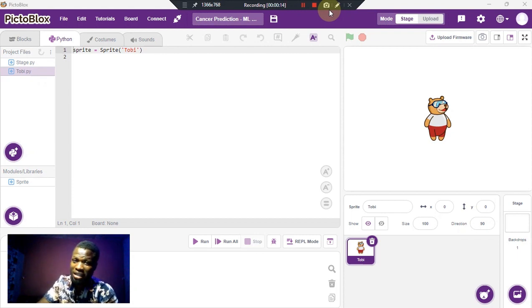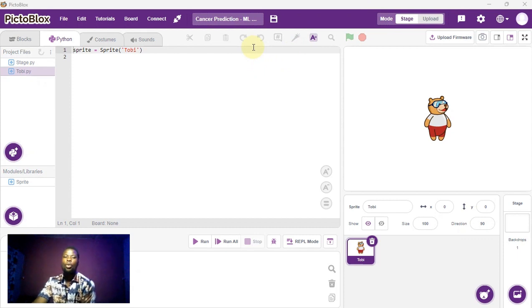Alright, so it's been amazing so far, and today what we are doing is a cancer prediction model using machine learning. With PictoBlox, you can train models and let these models take actions based on whatever prediction or training is given to it. So today we are going to see how to use the PictoBlox software to train machine learning models.